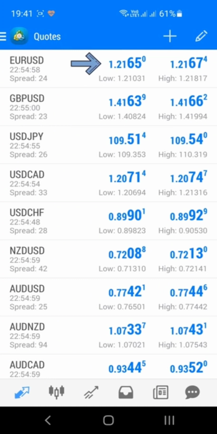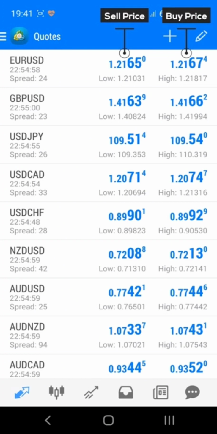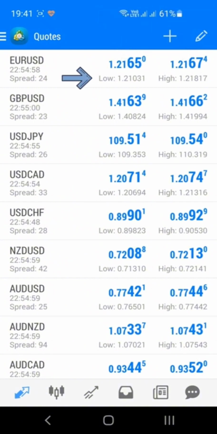To the right hand side of this you will see two prices in a large font. The price on the left is the sell price and the price on the right is the buy price. The spread shows you the difference between these two prices. The low and high price below the sell and buy prices are the lowest price of the day and the highest price of the day so far.